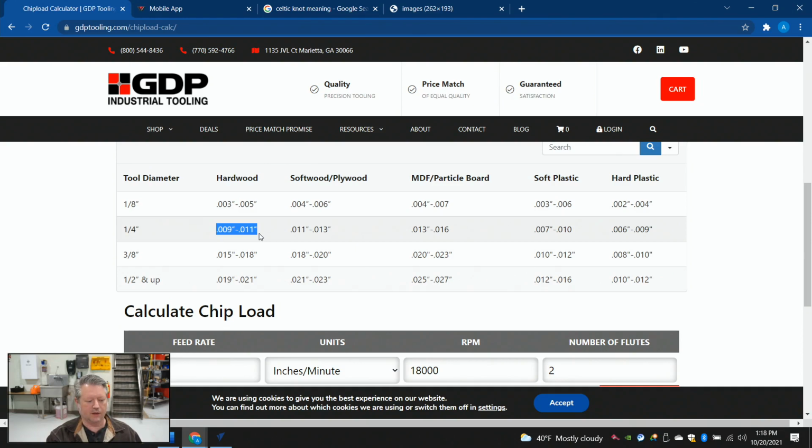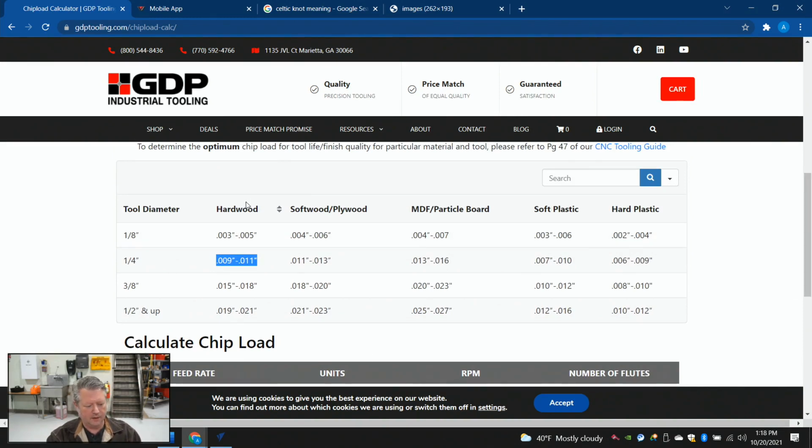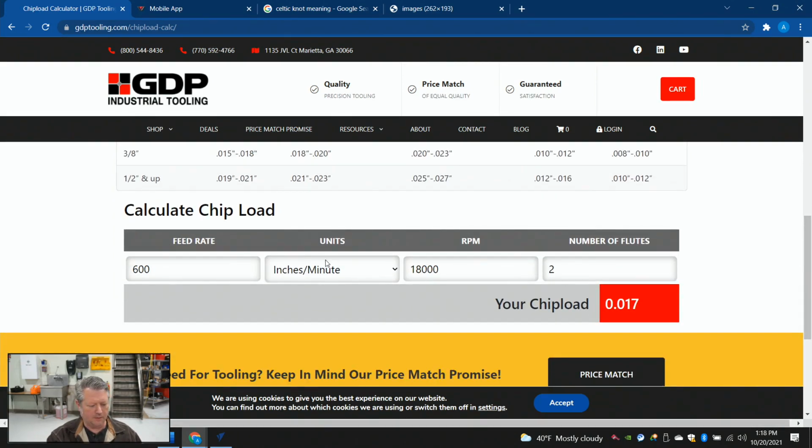So we want our answer to be at 0.009 inches to 11 thousandths of an inch. So 9 thousandths to 11 thousandths of an inch is the desired chip load for a hardwood material and a 1/4 inch tool diameter. So let's put these numbers in here and try to get to that value. So the RPMs, we can spin our router up to 18,000 RPMs. The feed rate that we're going to be using is probably around 300. And we are using a 2 flute cutter.